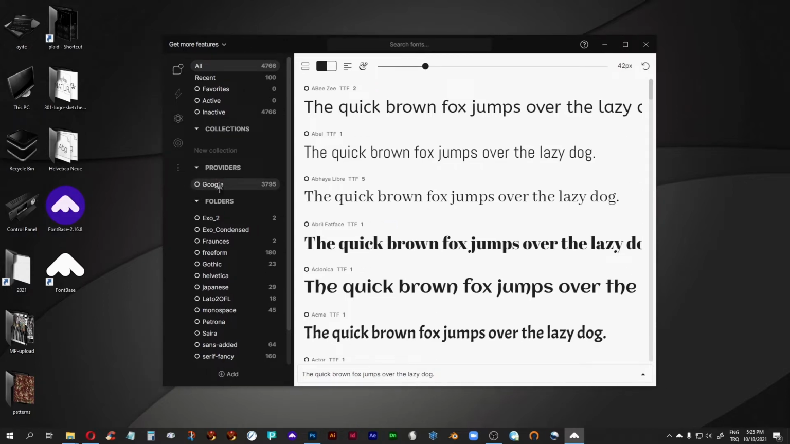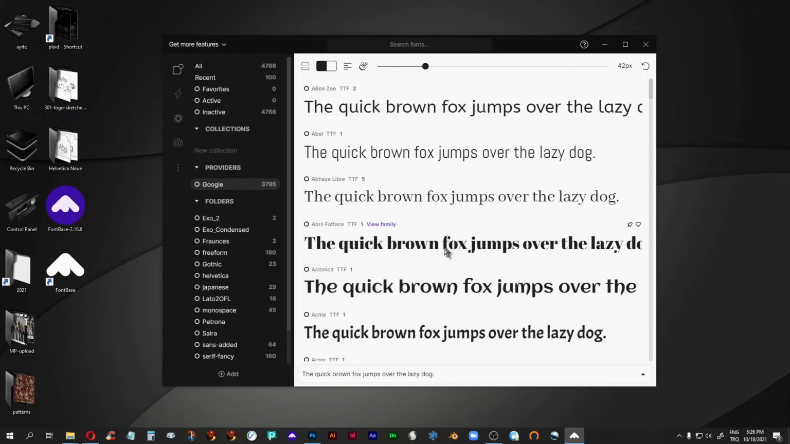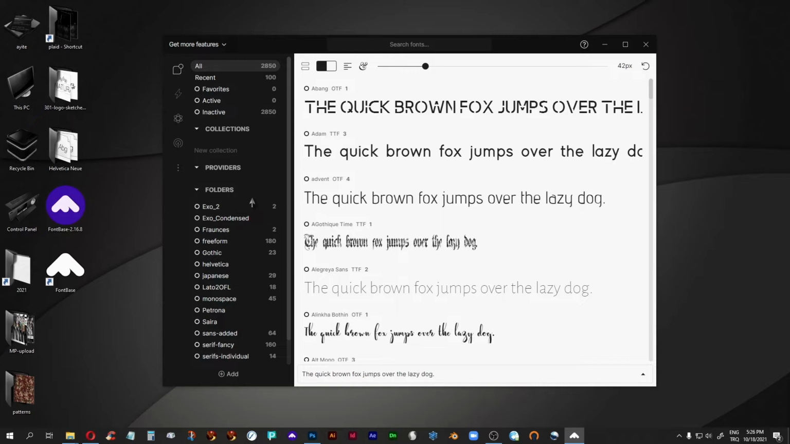It says providers, and then here it says Google. And it is loading all the Google fonts into this thing by default, which is not something that you really want, because when you look at it, it doesn't give you any classification. Everything is jumbled together. So it is a much, much better idea to use the Google Fonts website rather than this. It's cluttering up this application with almost 4,000 fonts. So the first thing you want to do is delete this. You want to get rid of it.